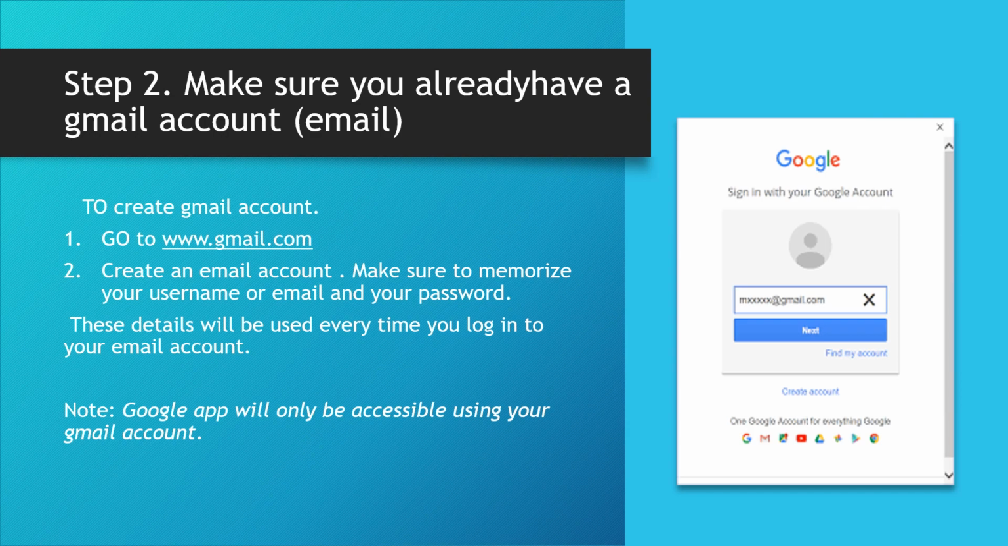Step 2, make sure you already have a Gmail account or yung tinatawag nating email. So, para sa mga magulang o mga bata na wala pang email, make sure na gumawa na kayo ng inyong Gmail account. Ang application na ito ay hindi magagamit kung wala kayong email account. So, all you have to do is to make your own Gmail account, your email account, so that you will be able to make use of this application.